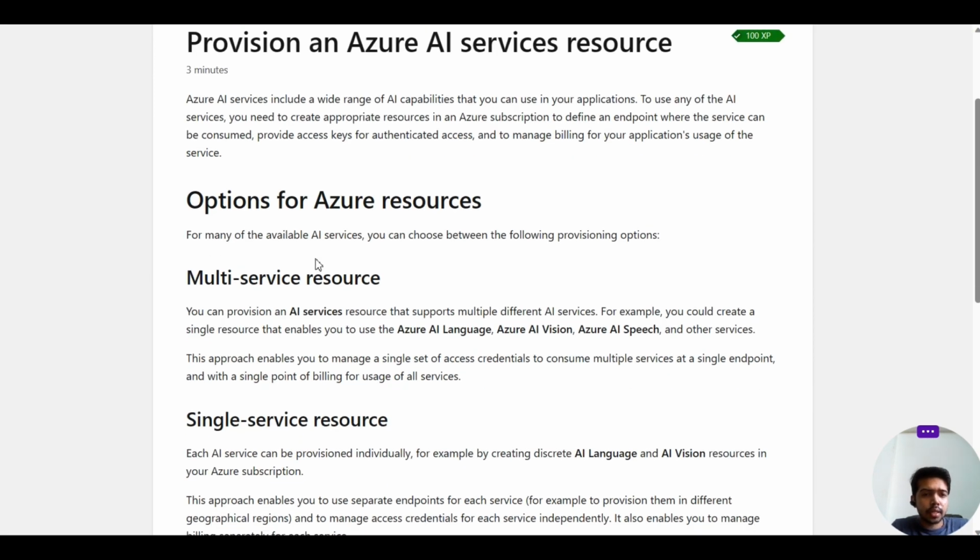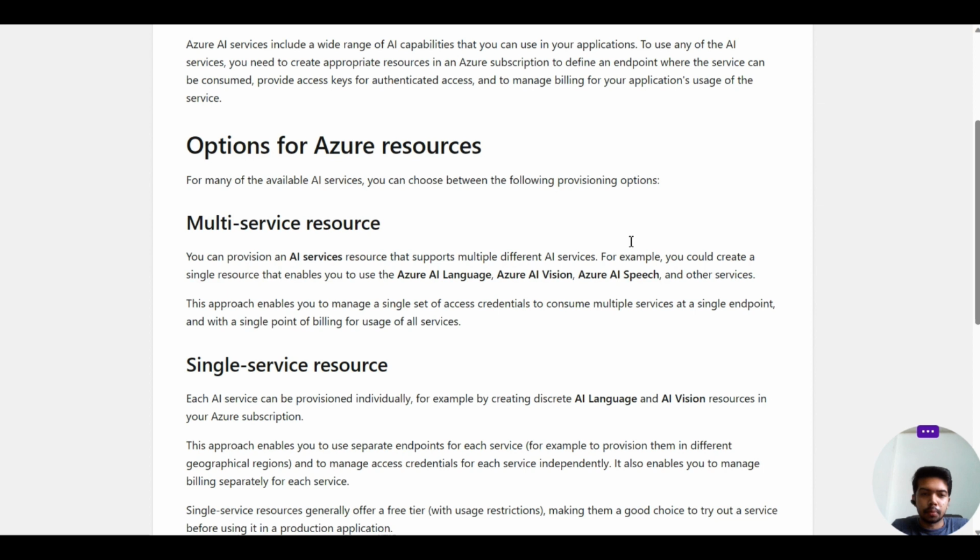So next is options for Azure resources. What are the options for Azure resources? For many of the available AI services, you can choose between the following provisioning options.